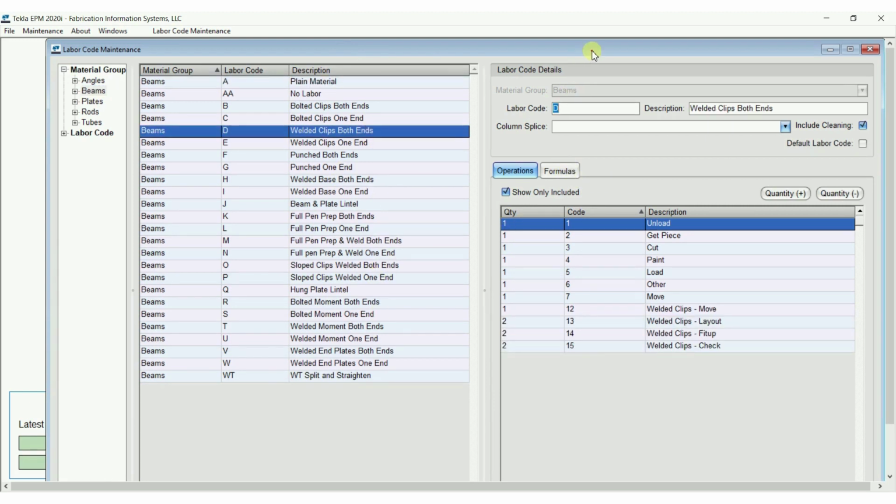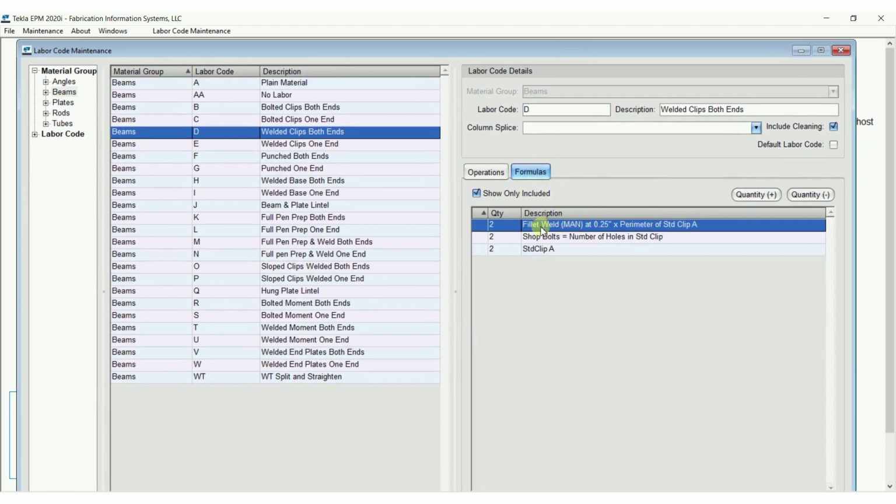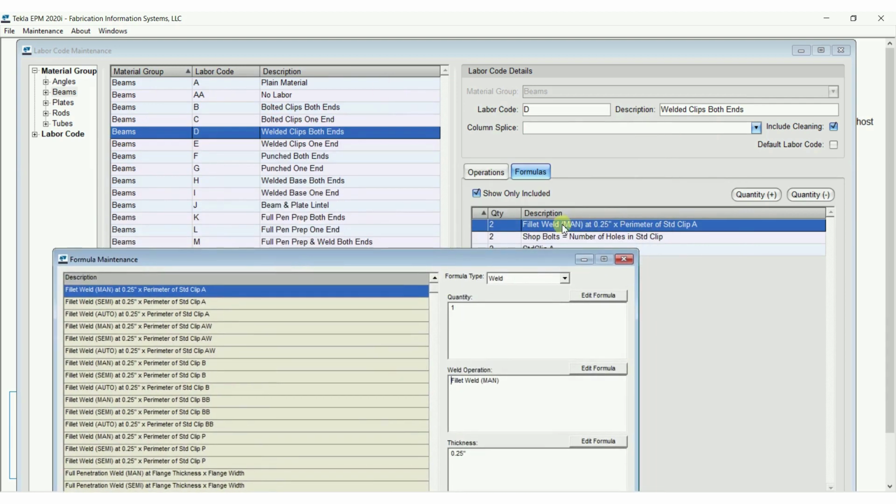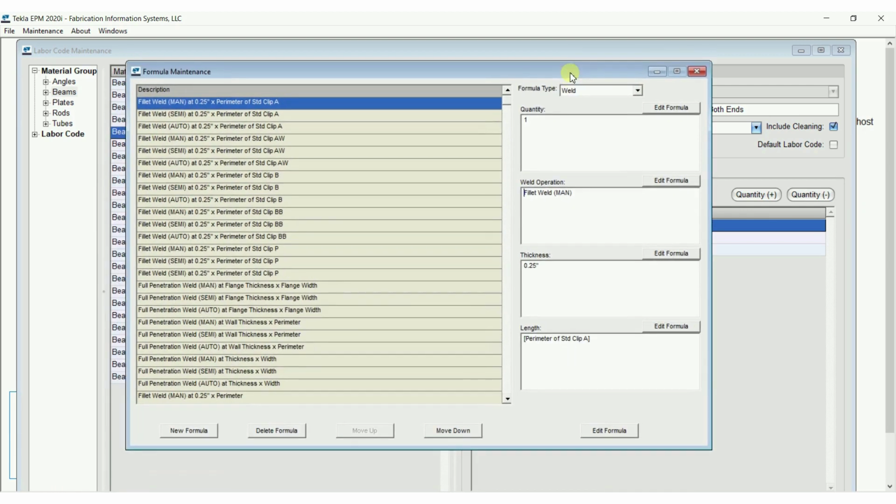And if you go here to the formulas, you'll see a formula for the welding. What I want to do is add another formula for the actual scribing. So I'm going to go up here to labor code maintenance, formula maintenance, and here's where all the formulas are. For instance, this one is fillet weld. This was a quarter-inch weld around the perimeter of standard clip A. So it's using standard clip A here.